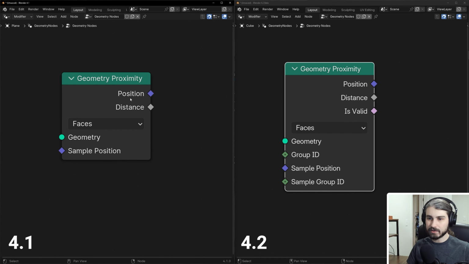Same thing applies to the geometry proximity node. We have these additional inputs and the additional is valid output. Same exact thing, and these are the only two sampling nodes that got updated with the group ID.